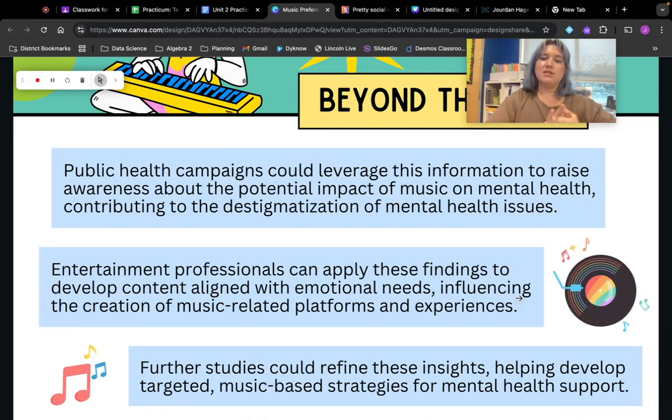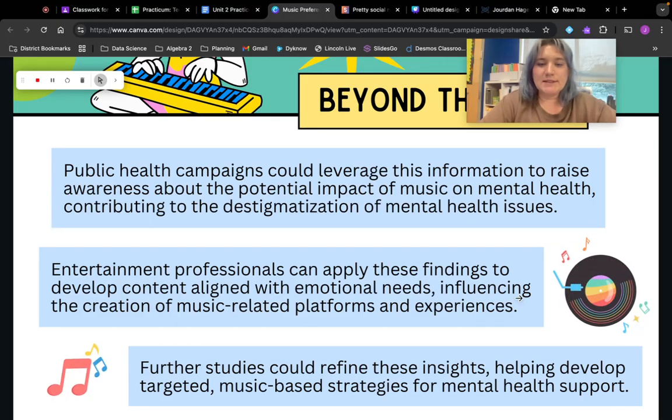Additionally, public health campaigns could leverage this to raise awareness about the impact of music on health and maybe help to destigmatize that a little bit. Additionally, entertainment professionals could be using this to develop content or playlists or things like that aligned with emotional needs, which would influence platforms and experiences. However, I do worry about this one with entertainment professionals. I could see that almost going to the opposite end and being more harmful if companies are using this for personal gain. So it could be a double-edged sword.